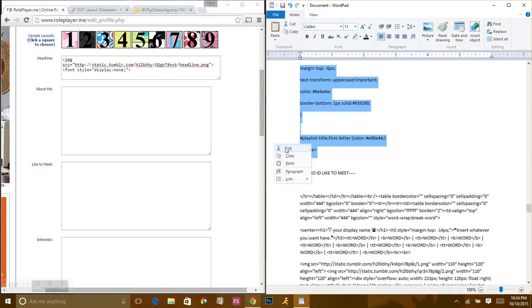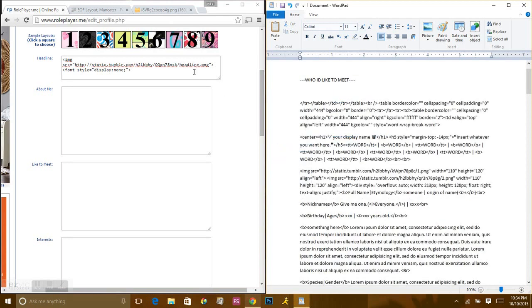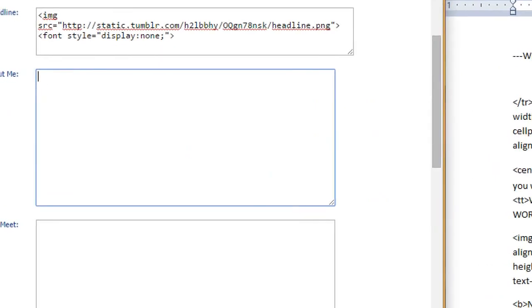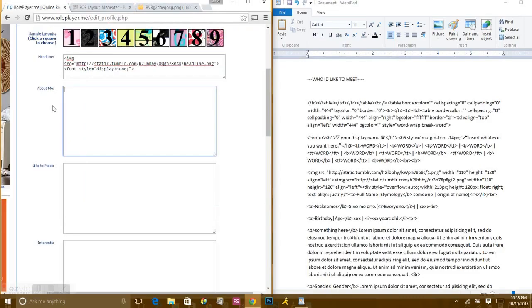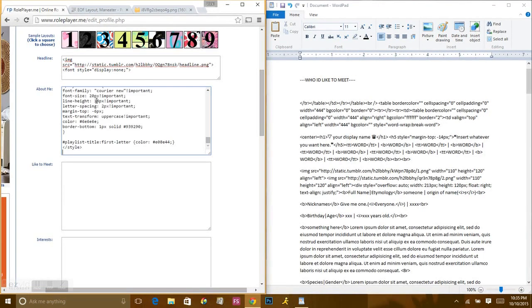So we'll cut it out, cut, and paste under About Me. You see this About Me box here, the first box. That's the box where we're going to paste what we just cut. So we're going to paste it now. Here it is. Scroll right back up to the top.